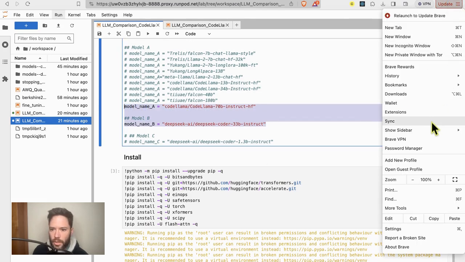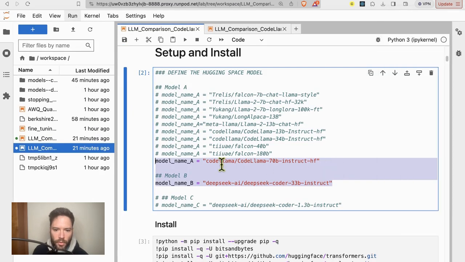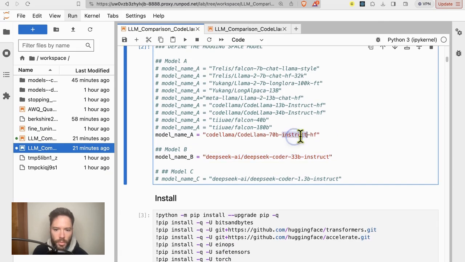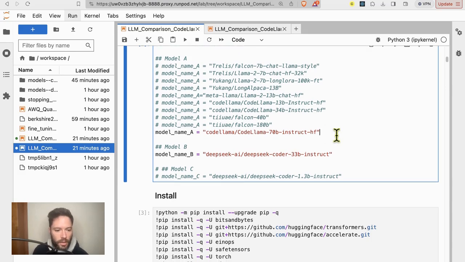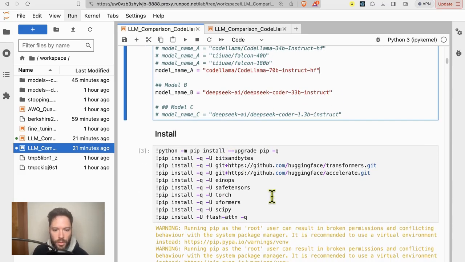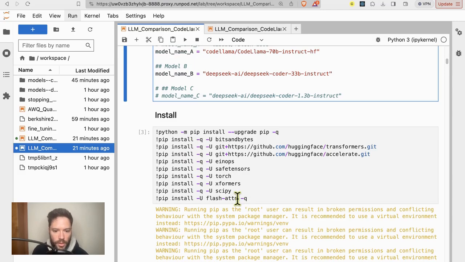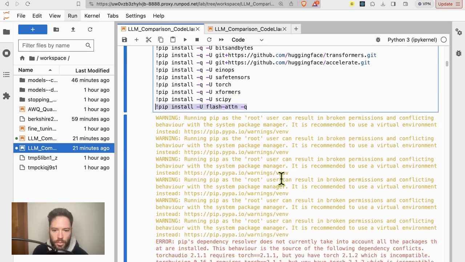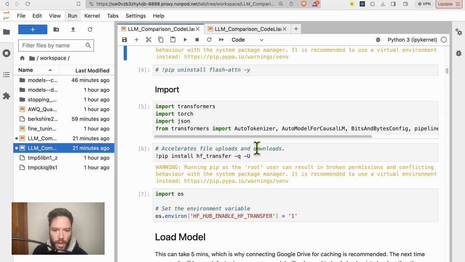Let me just increase my screen size. I have the CodeLlama 70B model and the DeepSeek Coder model. Note that they're both instruct models. So these have been guardrailed pretty heavily in both cases, and we're going to see that during performance. This supervised fine-tuning that has been done by Meta and DeepSeek does improve the performance, but it also means that the models are quite limited in what they can respond to. I've installed a series of packages here, including Flash Attention to improve speed, and imported the packages I need.